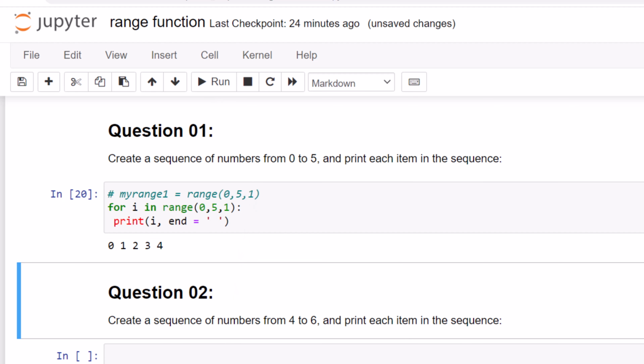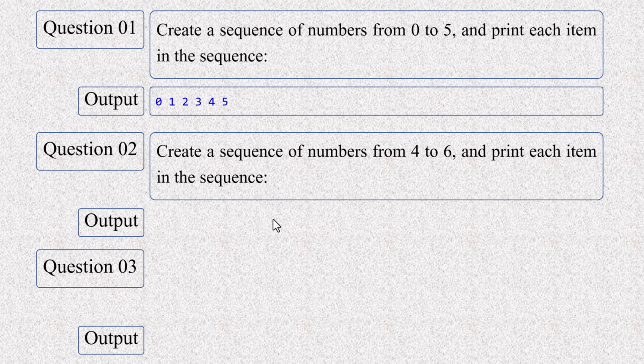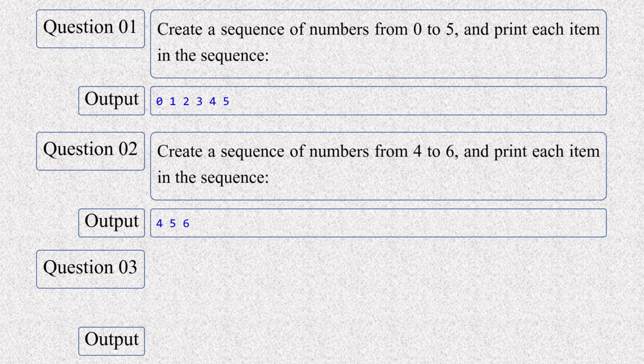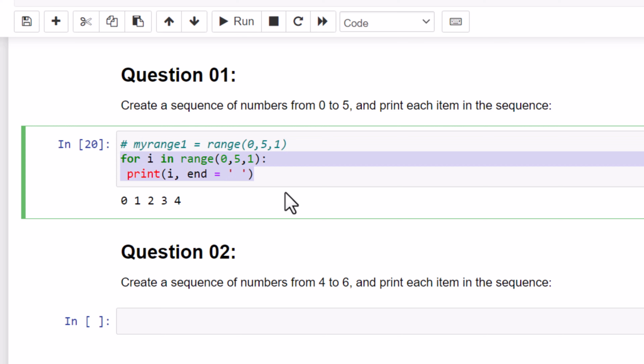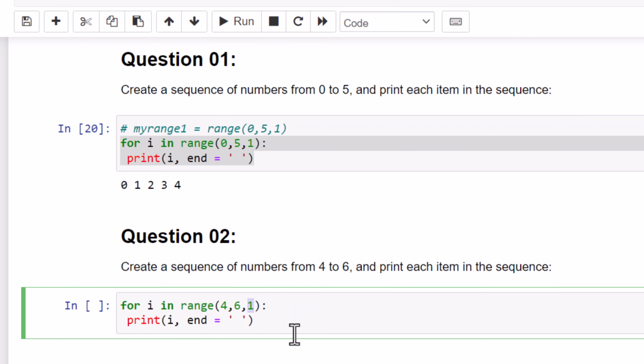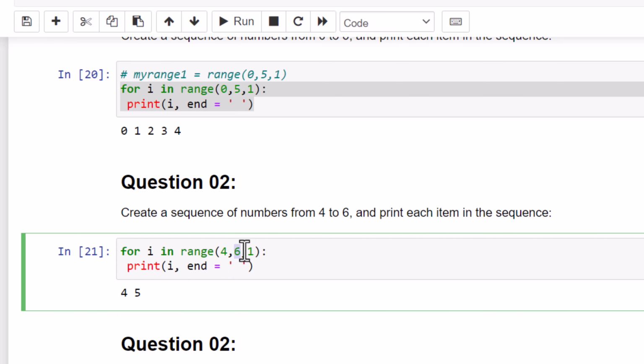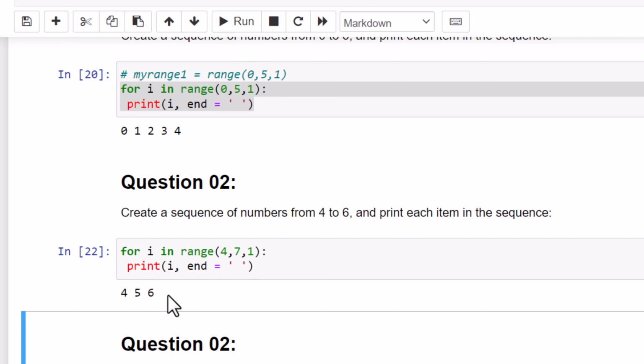Now we'll go to the next question. Here is our second question. Create a sequence of numbers from 4 to 6 and print each item in the sequence, 4 to 6. So I'm just copying the code from the above lines, and here the start is 4 and our end is 6 and the step is 1. So if you run 4 and 6, if you want to print 6 also, then you have to specify 7 here and just run: 4, 5 and 6.